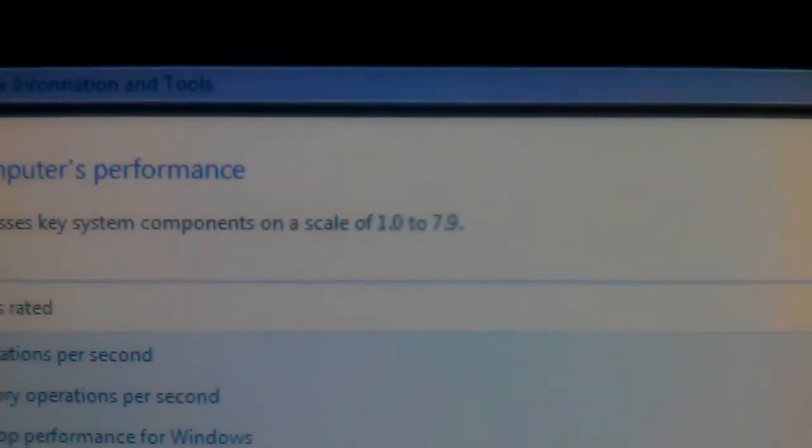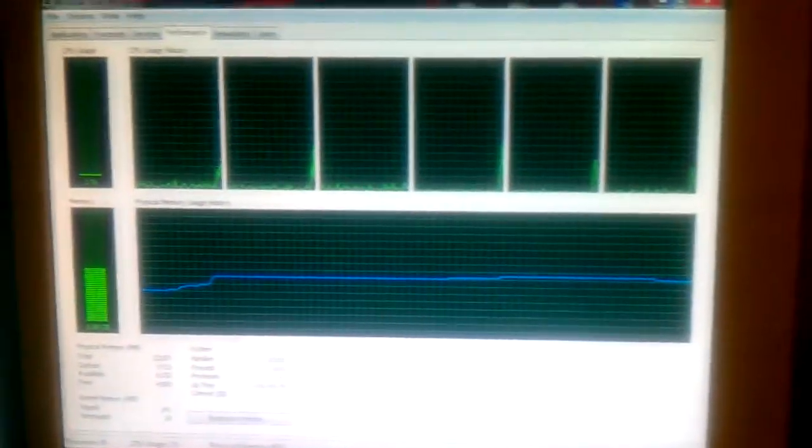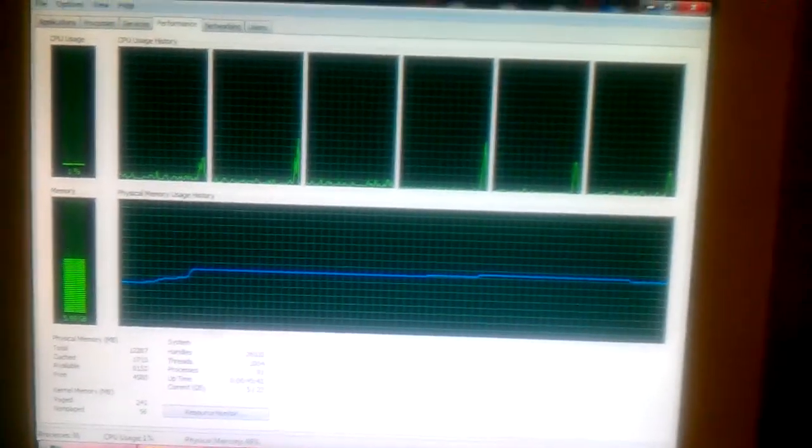That's 1.1 to 7.9, that's the scale, and I have a 7.7 overall score, which is determined by the lowest score, which is 7.7 by my hard disk, which is really a solid state drive. Okay, so here is my thing. Let's look at the processor.